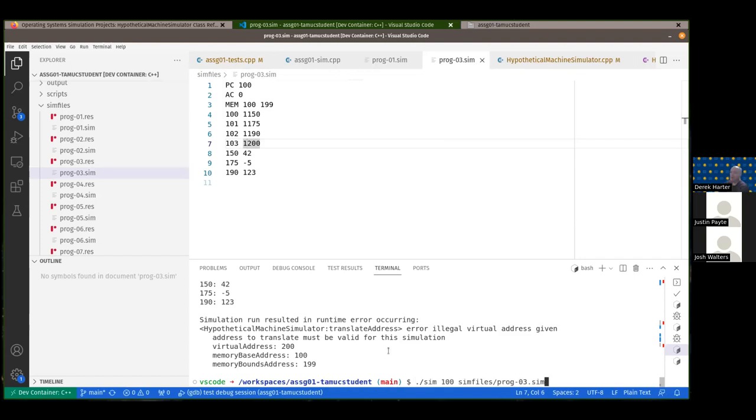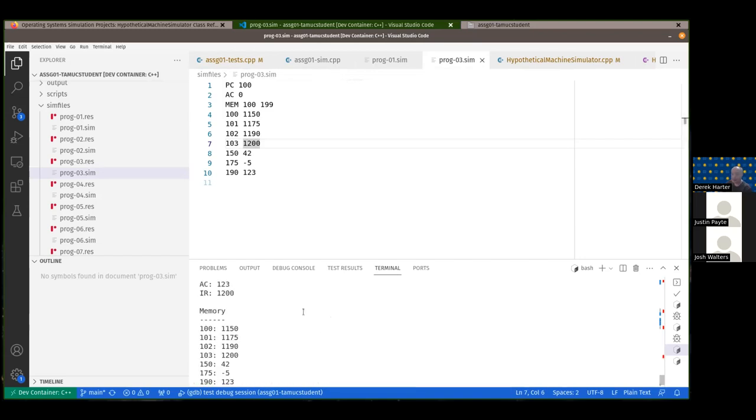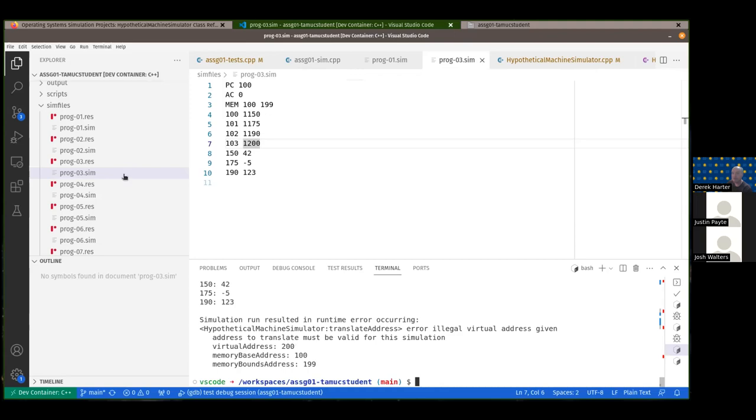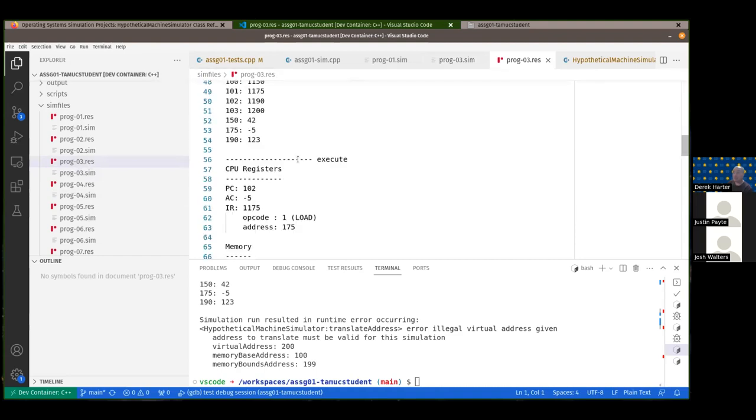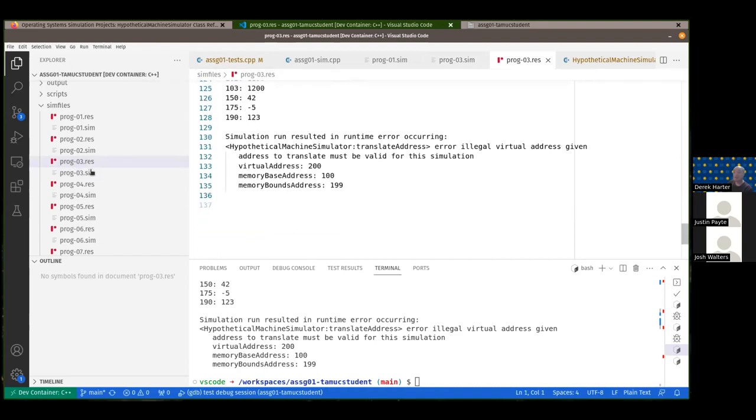The way the system tests work is it's just comparing a diff. This was the output from running my version of the code here. The expected output is going to be in a file called program3.result, so you can see that the expected output from running the system test is supposed to exactly match this output here.